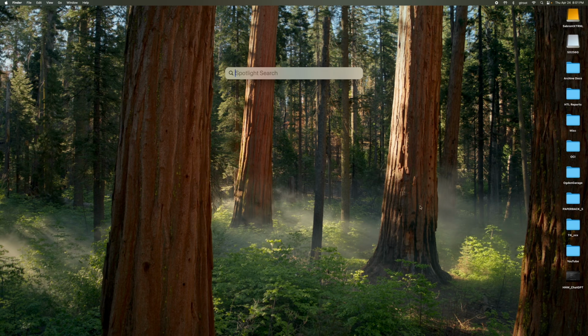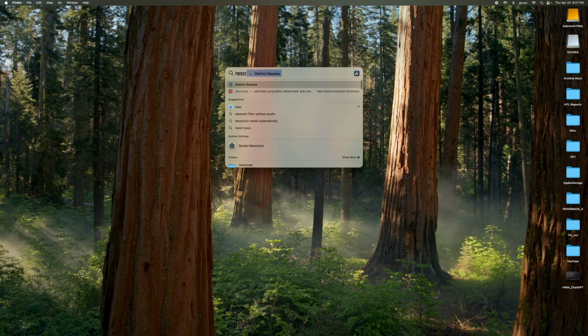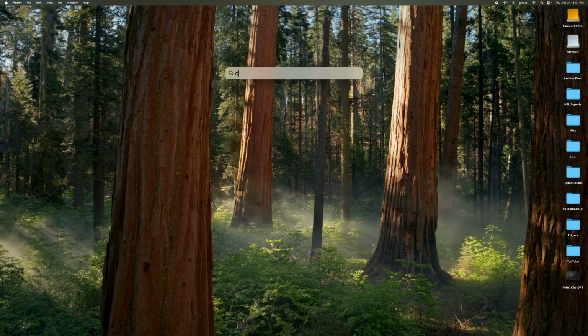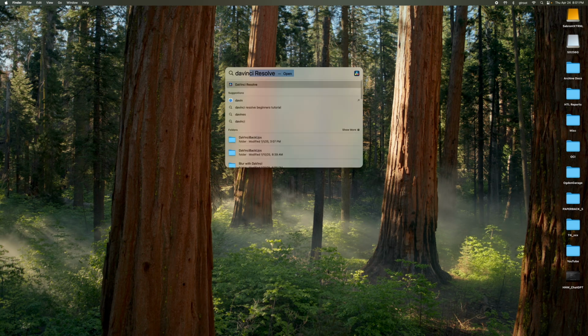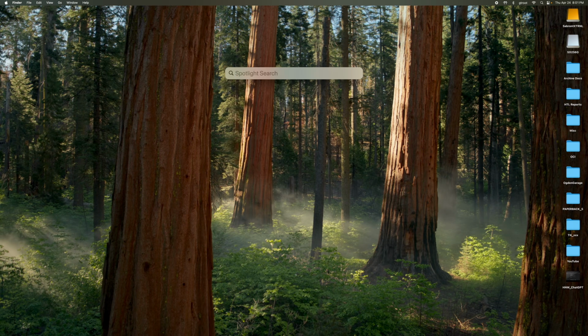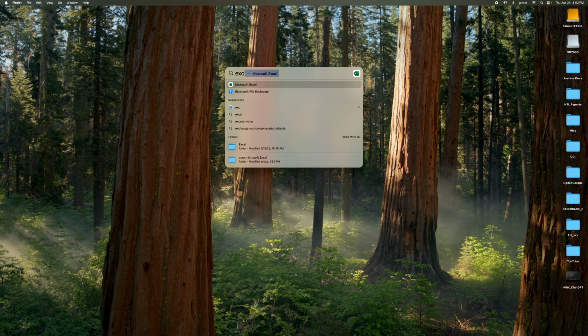So what do we use Spotlight for? If you want to find an application, let's say DaVinci Resolve, I can type in ROS, and there it is. It finds Resolve and brings it up. I can also type in DaVinci, and it brings that up. So if I wanted Excel, I would type EXCEL, and it brings Excel up.